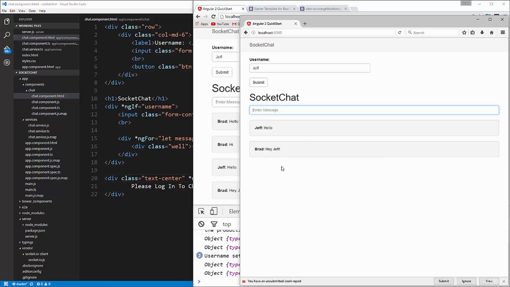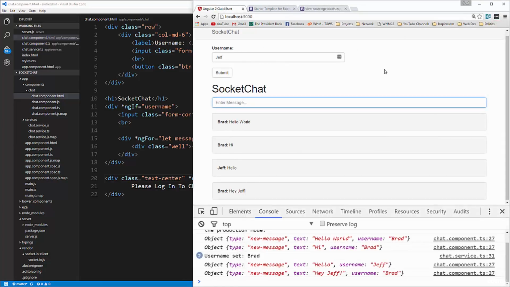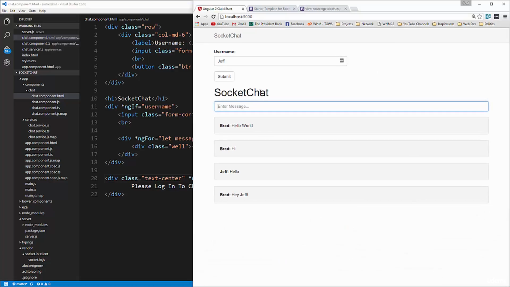Alright, so it looks like our functionality is working and our UI looks good. So that's going to be it. Now, I know that this switched to Jeff in this window as well. That's because we're on the same machine. If he was in a different location, that wouldn't happen. Okay, it's all local.